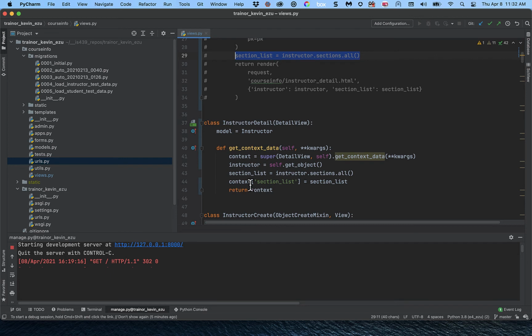We refer to the dictionary, which we're calling context, and the item that we want to add has the key section underscore list, and then the value that we want to assign as part of the key value pair is the variable section list. And are we done? No, we have to return the context object.